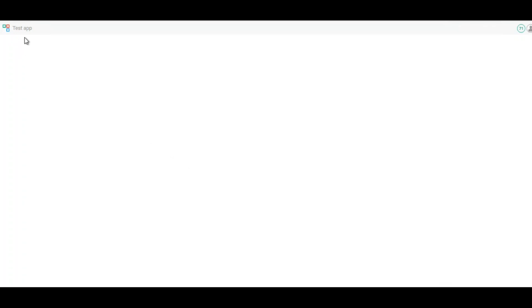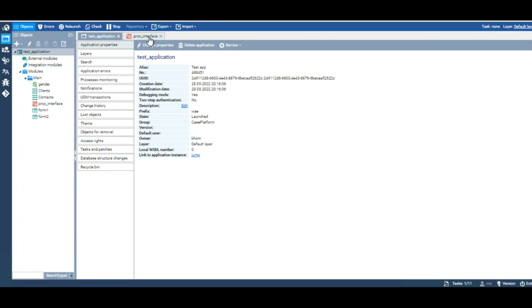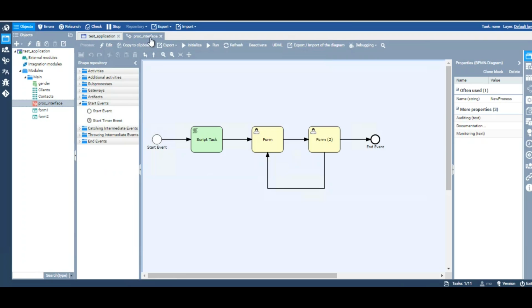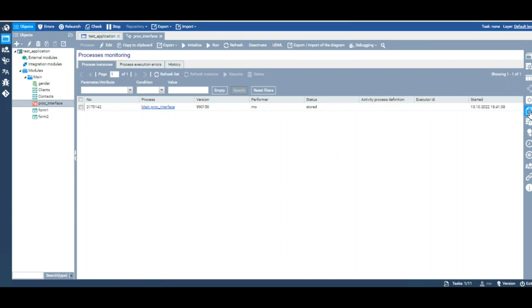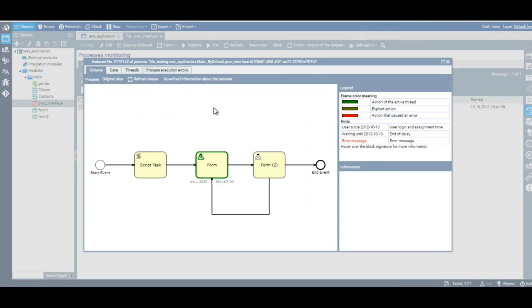So here we see the name of the application. Form 1 is still empty, so we see a white screen. But in the application designer, we can see a running process instance. If we open the process monitoring tab, we can see a row that represents this instance. By double-clicking on this row, we can view the details of the process instance.